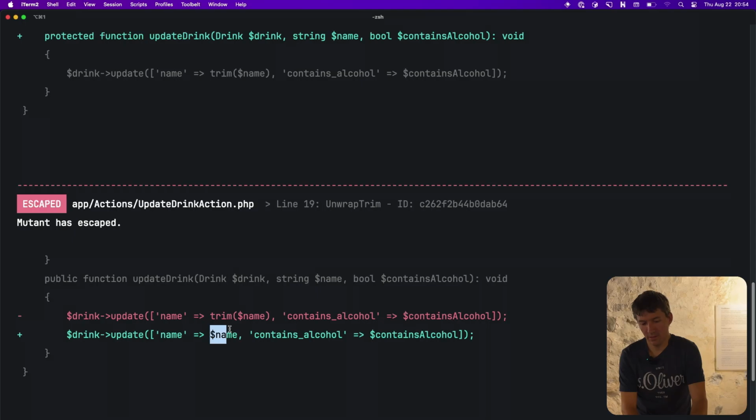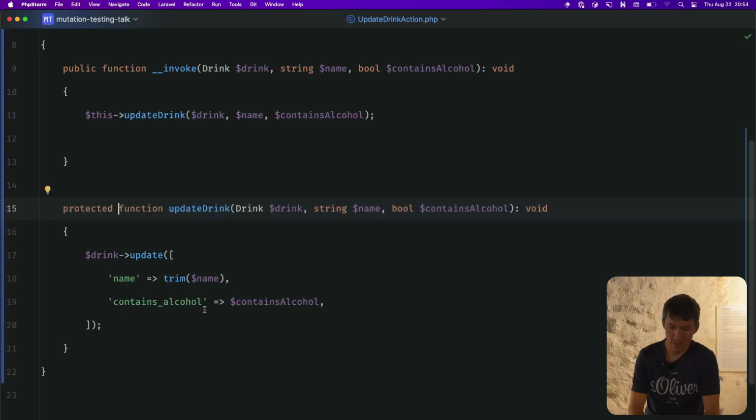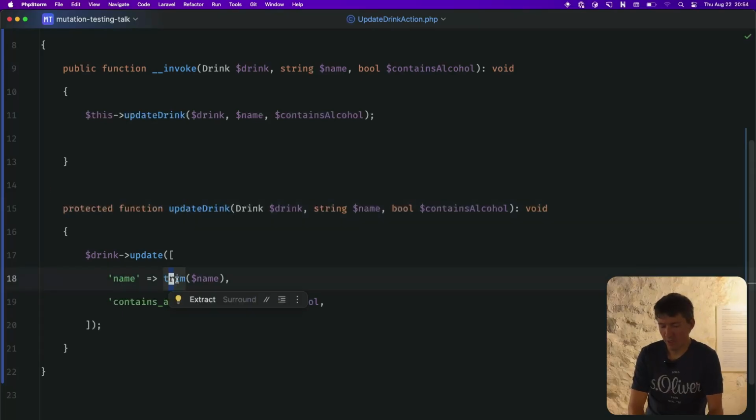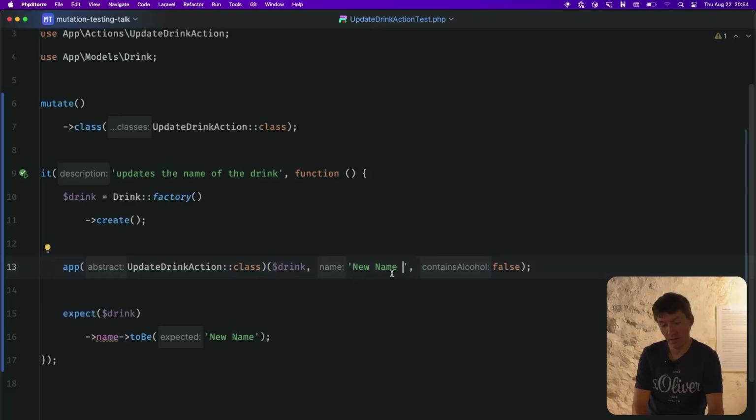Next, it removed the trim statement around the name. Probably it's intentional to have trim here. We want to trim the name, so we should update our test in this case. We pass in the name with a white space at the end and expect that the space has been removed.